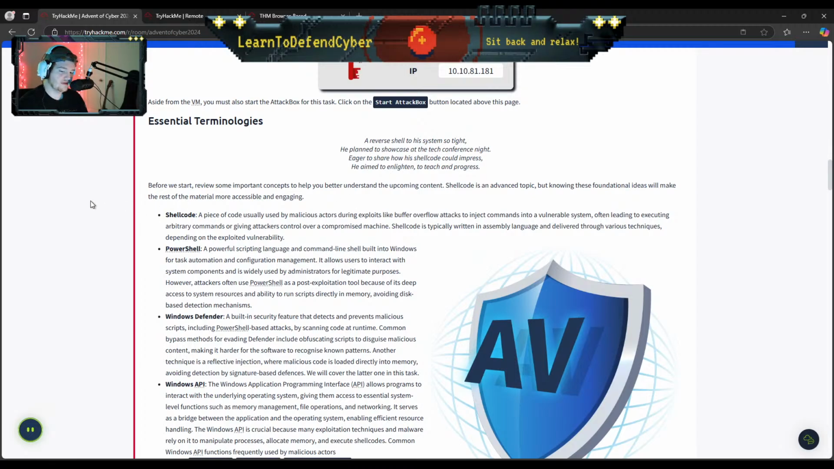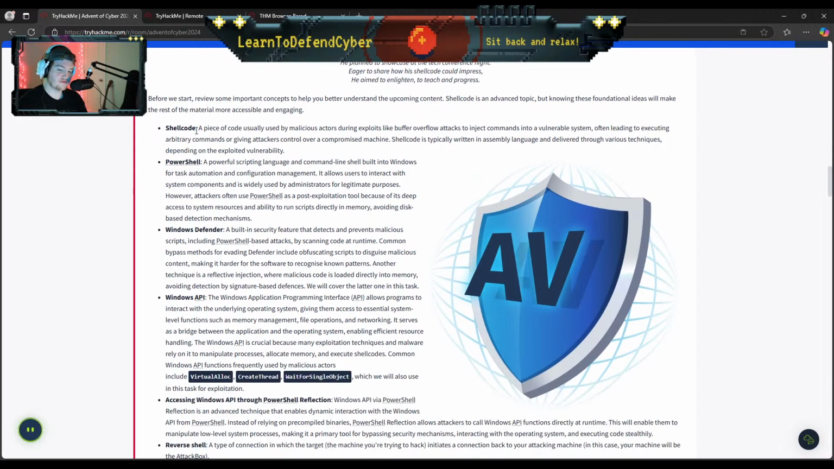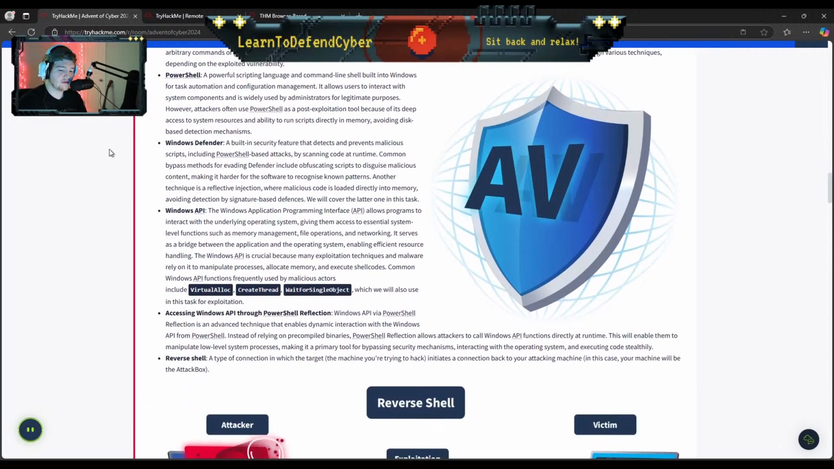And we can see that they give us a list of essential terminologies. We have shellcode defined: a piece of code developed by malicious actors typically, during exploits like buffer overflows, to inject commands into a vulnerable system. Yep. So it gives them more control over a compromised machine, and it's written in assembly. Assembly is that low-level language I was talking about. Again, low-level meaning that it is more machine-readable than it is human-readable. And low-level languages actually have far more control over the machine than a high-level language typically does.